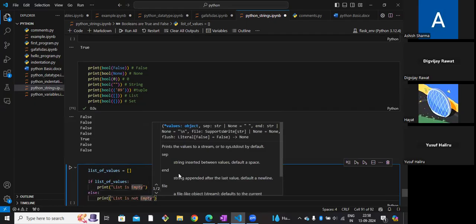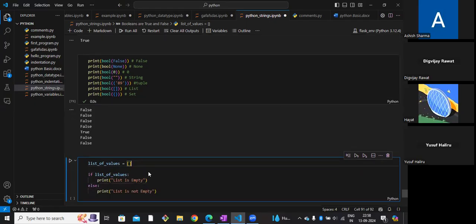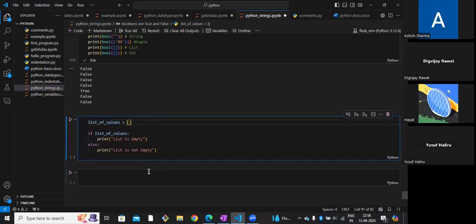Okay. So now tell me what it will return. Will it return list is empty or list is not empty? Which output will we get? It will return list is not empty. Okay, which block will it operate, the if block or the else block? Else block. List is not empty. Sure? Yes.